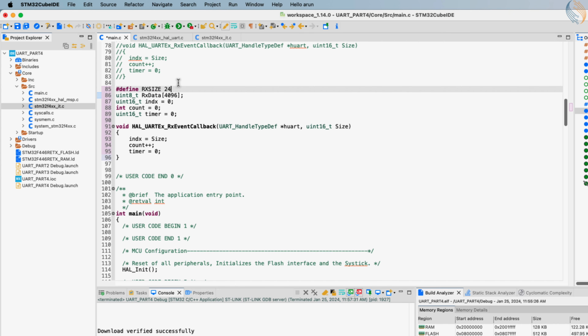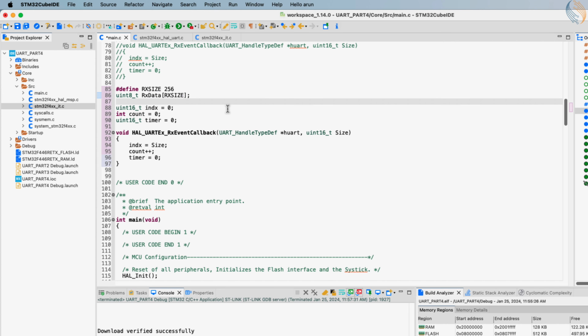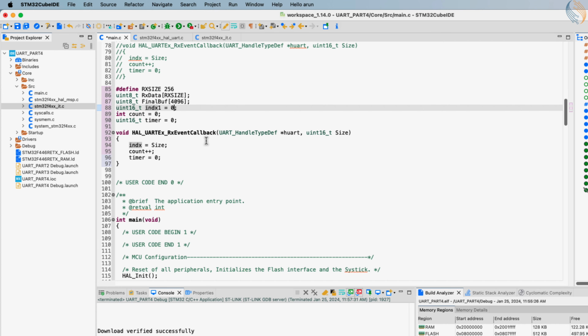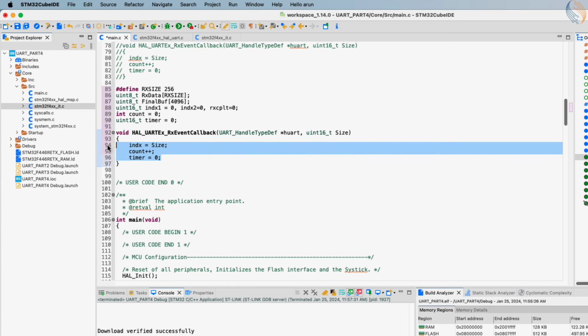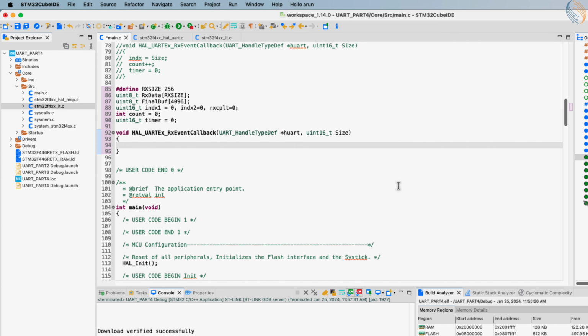Let's define our X size, as we are going to use it in multiple places. So here we will only receive 256 bytes in the RAM buffer at once, and using only these 256 bytes, we will save the entire data in the final buffer, or in an external file in the SD card. Let's define some more variables, which will be used in this method. Now once the 256 bytes or less are received, the callback will be called. Here we will copy the data from the RX buffer to the final buffer.